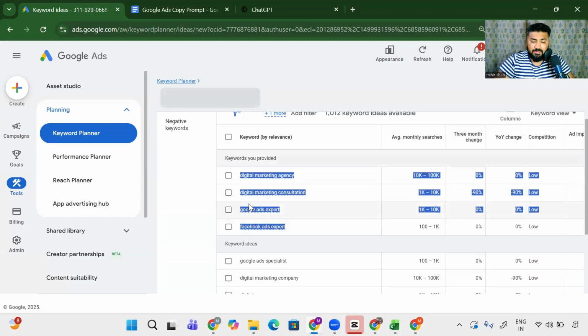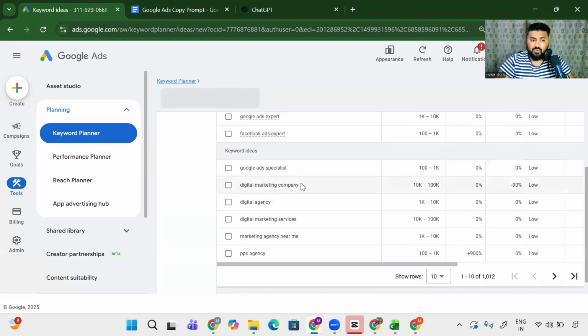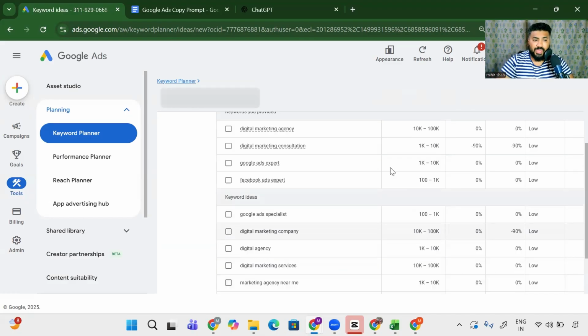Apart from the keywords that have been provided by me, there are a lot more keywords that Google feels are very relevant. So Google Ads Specialist has about 100 to 1,000 searches. A digital marketing company is about 10,000 to a lakh searches. Agency, services, all these have a good number of searches. So we identified the 4, but you can see there are so many more which might give us great results, right? Because they have more searches.